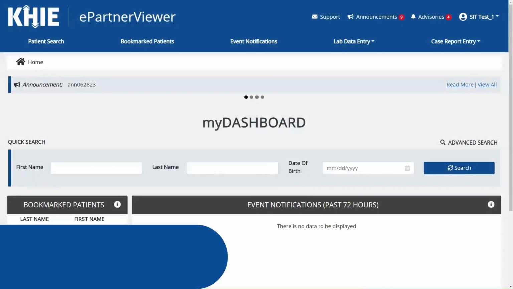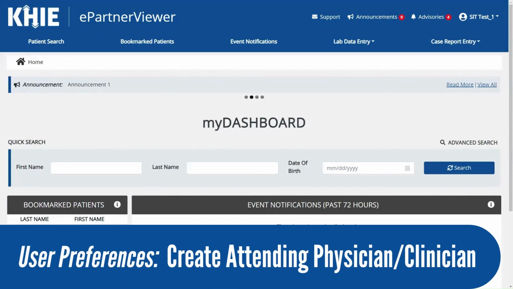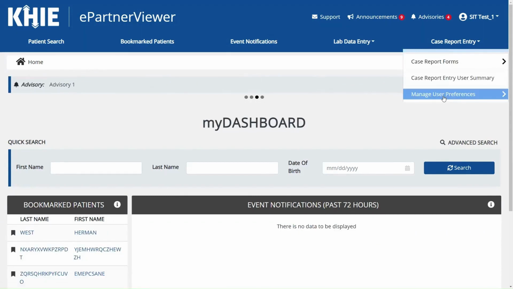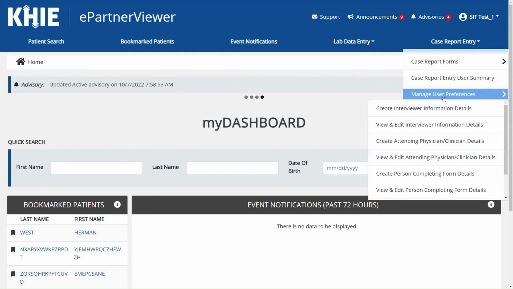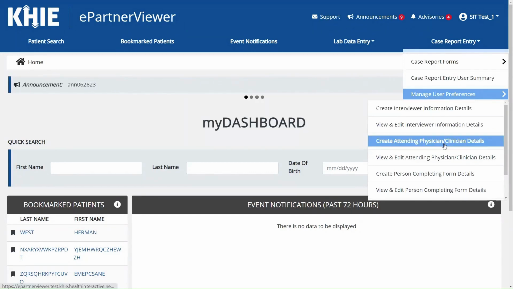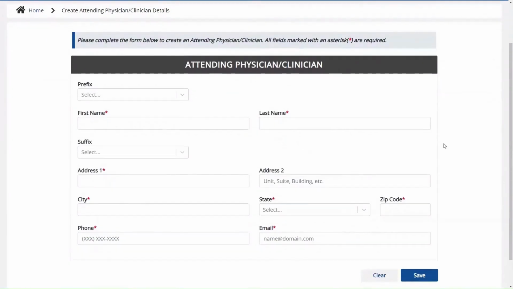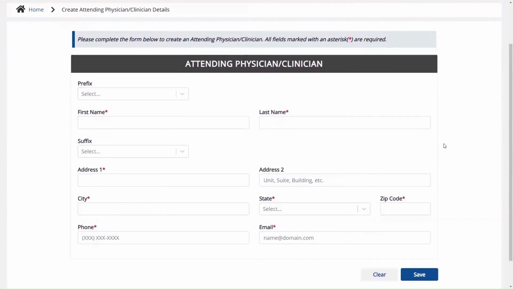To create an attending physician/clinician, click the Case Report Entry tab in the blue navigation bar at the top of the screen. From the Case Report Entry drop-down menu, select Manage User Preferences. Select Create Attending Physician/Clinician Details. To create an attending physician/clinician, enter the provider details in the mandatory fields marked with asterisks. If known, select the appropriate prefix from the drop-down.